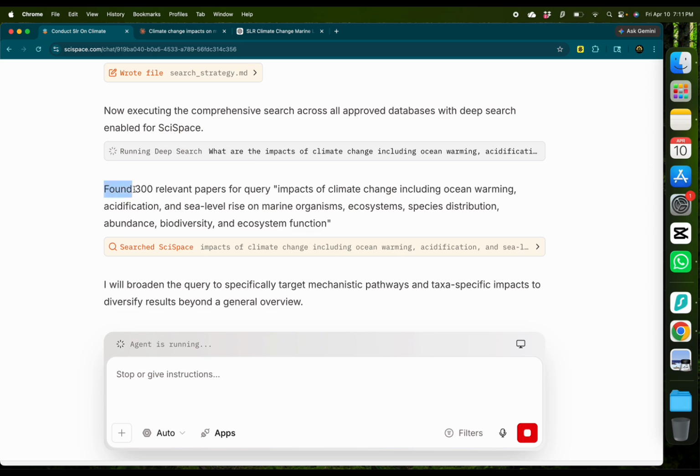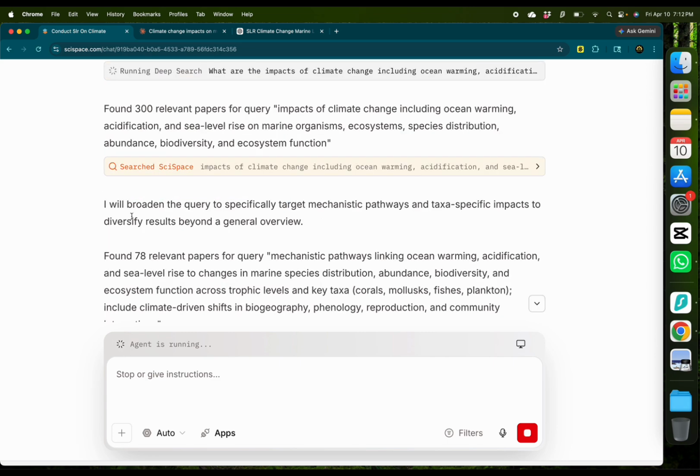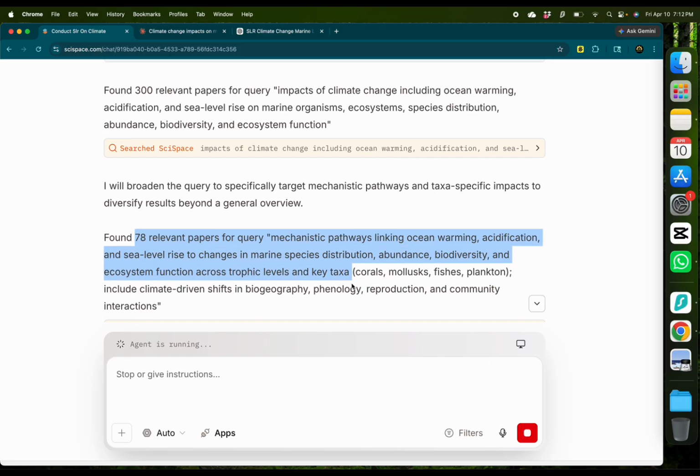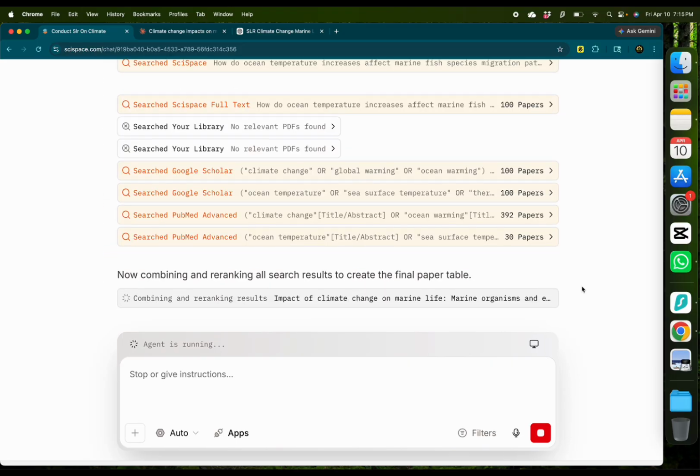As you see here, it has found 300 relevant papers for my query. Now SciSpace is smart, so it's going to choose to broaden the query for me and find 78 more relevant papers on a query which I didn't even ask for. It's going to search on its own. Alright, looks like the search is done.